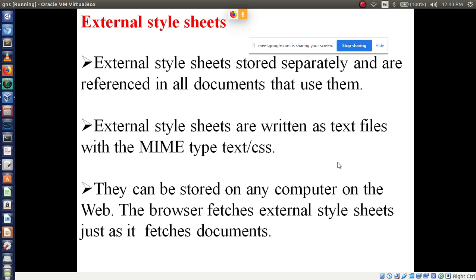And these CSS we can write as text files, like we write HTML files, right? We are writing this HTML file in Notepad, that is the text editor. Same way we have to write the CSS file also. They can be stored on any computer on the web, and the browser fetches that external style sheet just as it fetches documents. We can use any style sheet which is present on the web. We can use those style sheets using URL.